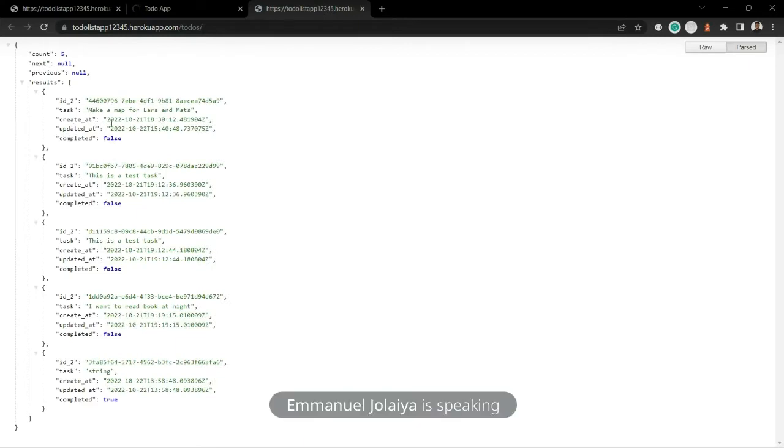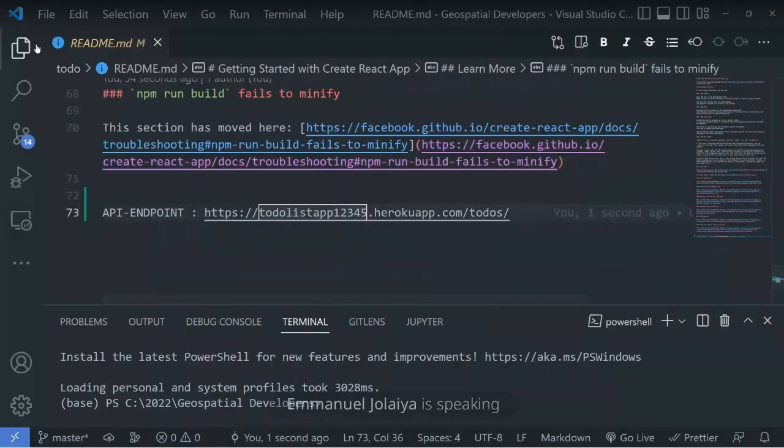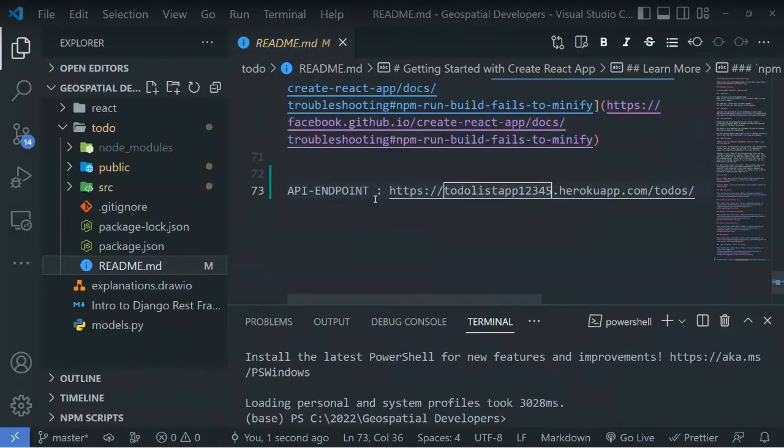So currently we have 5 to-dos which he has deployed. So thank you, Kofi. We are going to be using your to-do API in the class today. It's a pleasure.